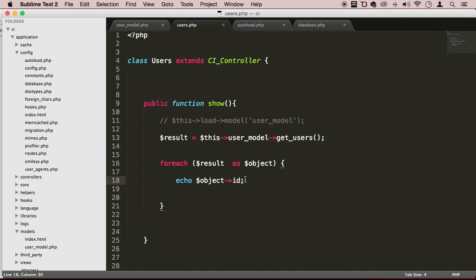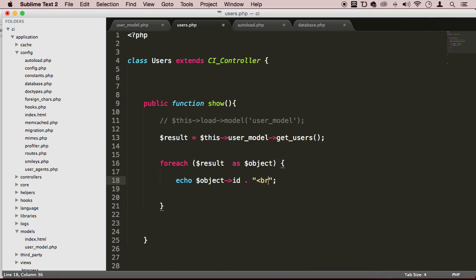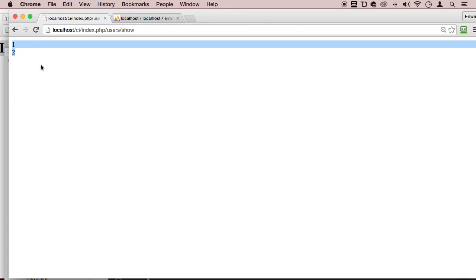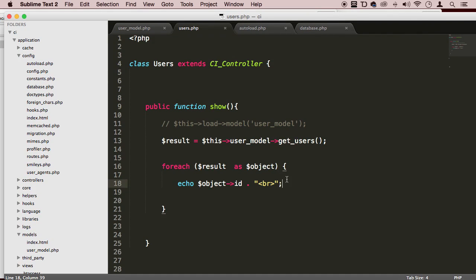All right, to see it in a better format, we can always put a BR tag right here, of course, like this. All right, and we can see that in a new line. There we go, right here. Right. All right, so we can see that we can do that.